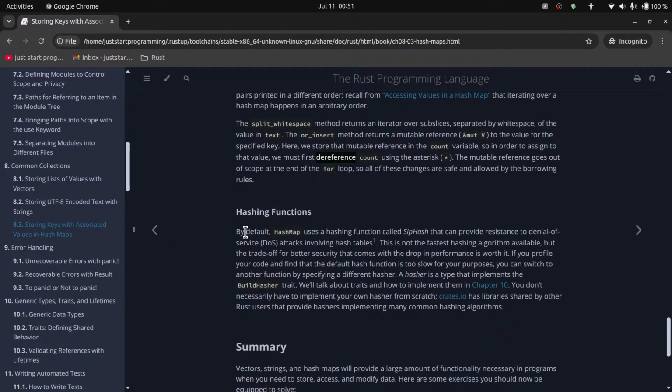Hash functions. By default, HashMap uses a hash function called SipHash. It can provide resistance to denial of service attacks involving hash tables. This is not the fastest hashing algorithm available, but the trade-off for better security that comes with the drop in performance is worth it. So it's a compromise between performance and security.